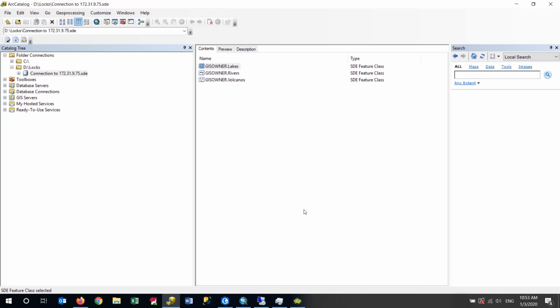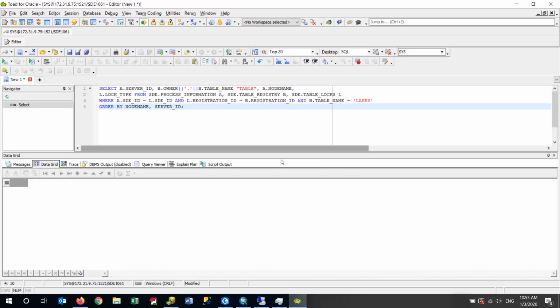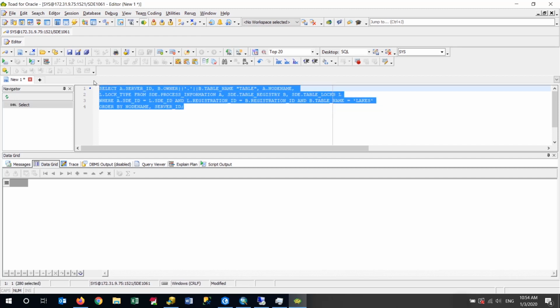Let's now switch gears and go to Toad for Oracle. I'm currently connected to the SDE 1061 Oracle database. Next, I'm going to run this SQL query to find out what applications are locking the lakes feature class. As an Enterprise Geodatabase Administrator, you can query the backend SDE system tables to find out blocking sessions.